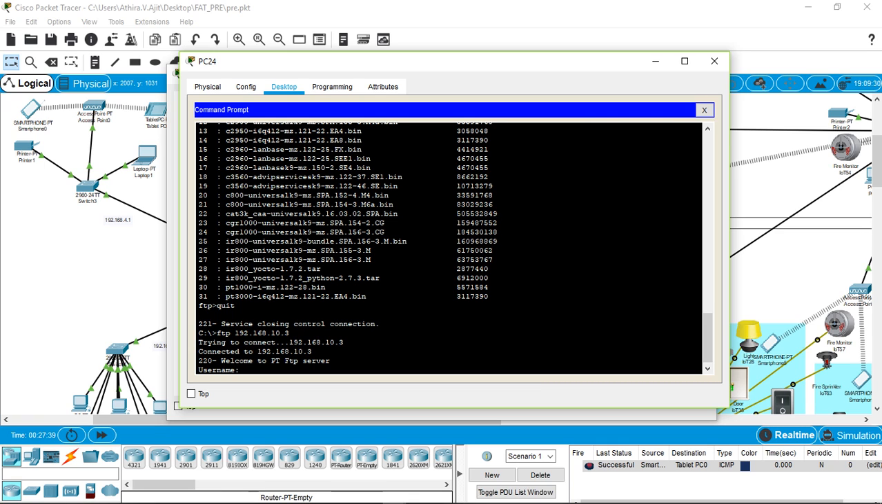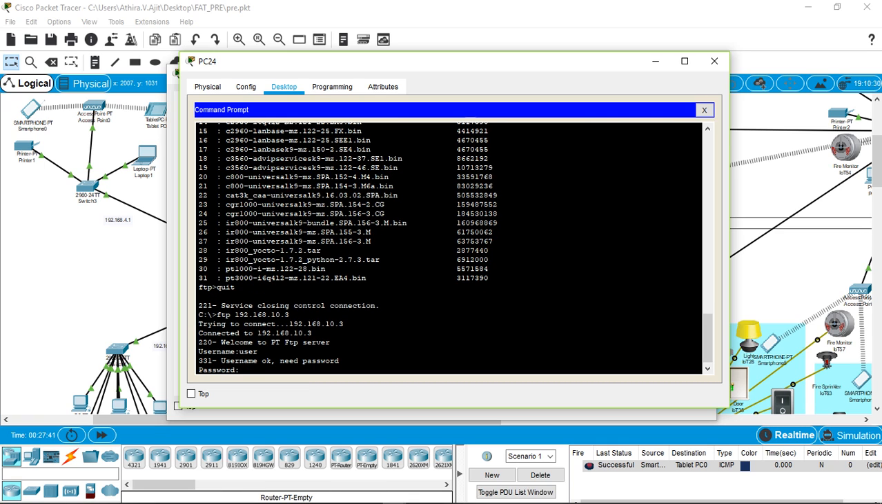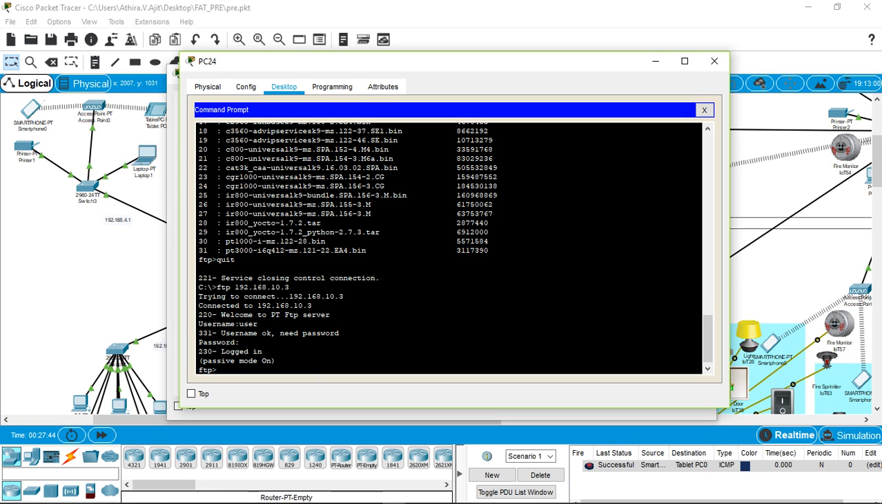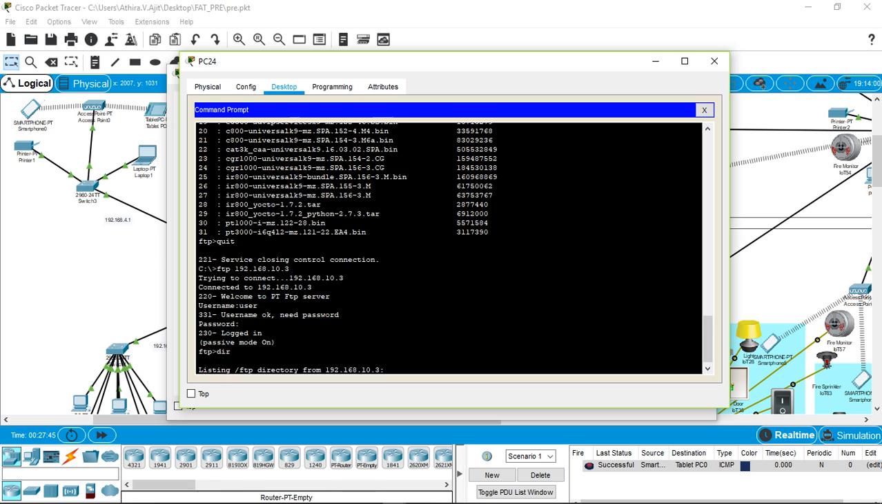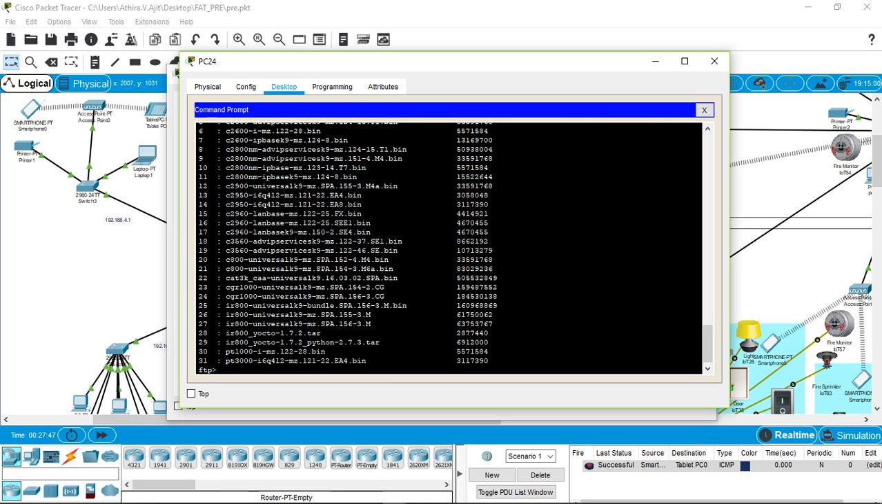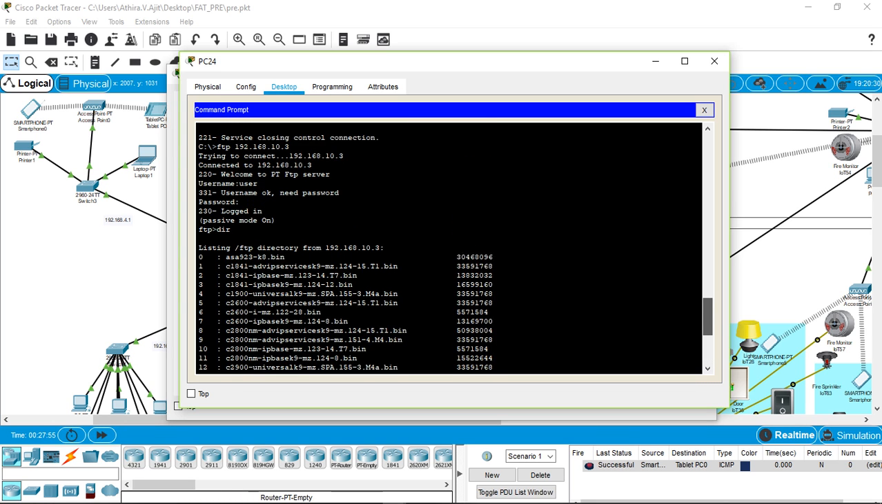Now I'll keep it as user. So user, it's correct. You have to keep the password, it's also user. Now passive. Now he can read. You can see the files. Now you can see one file is there, one file is not there. Now again we are trying to delete, because the user doesn't have permission to delete. So delete. Let me see which one.